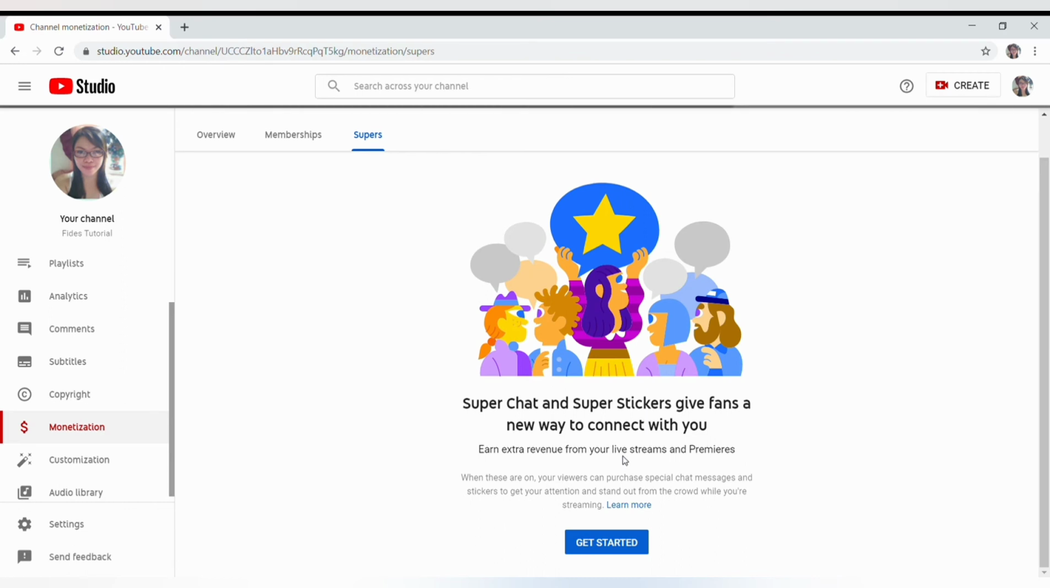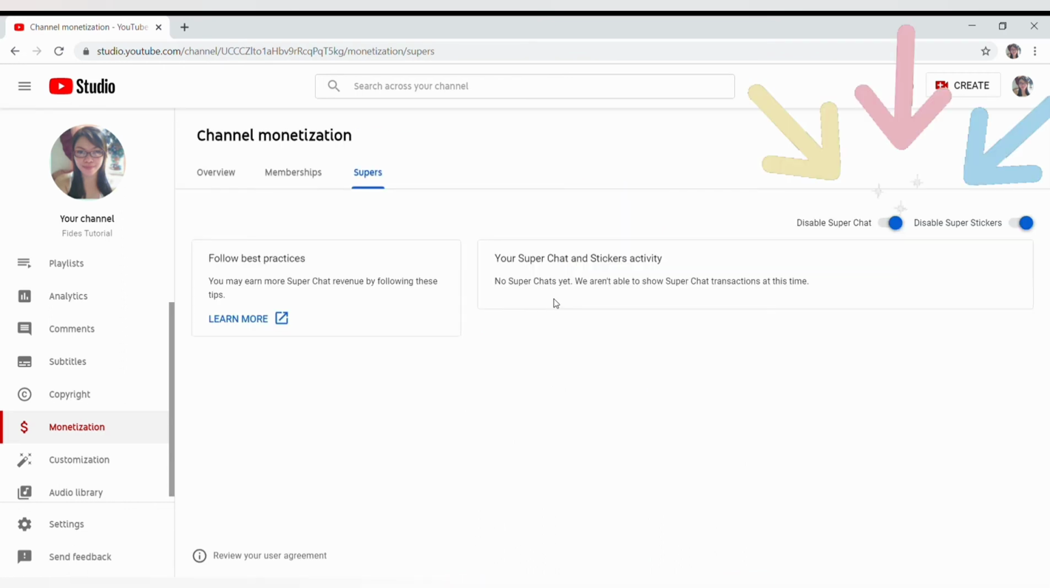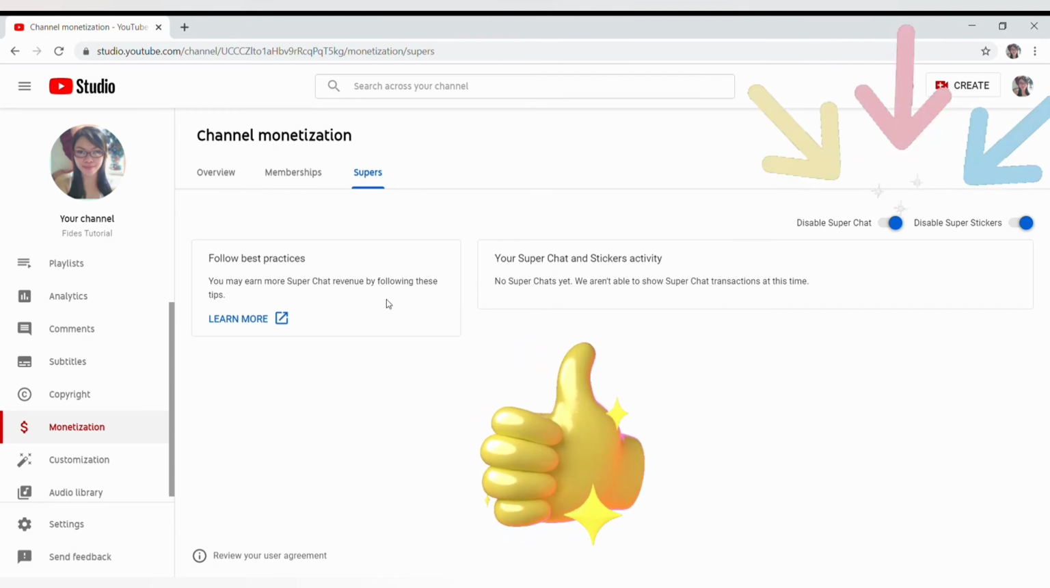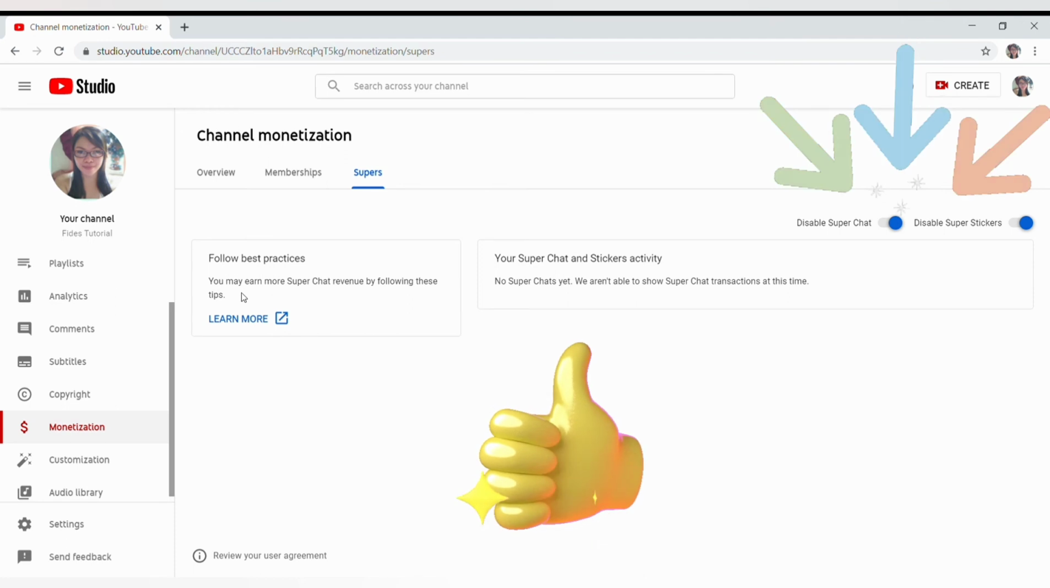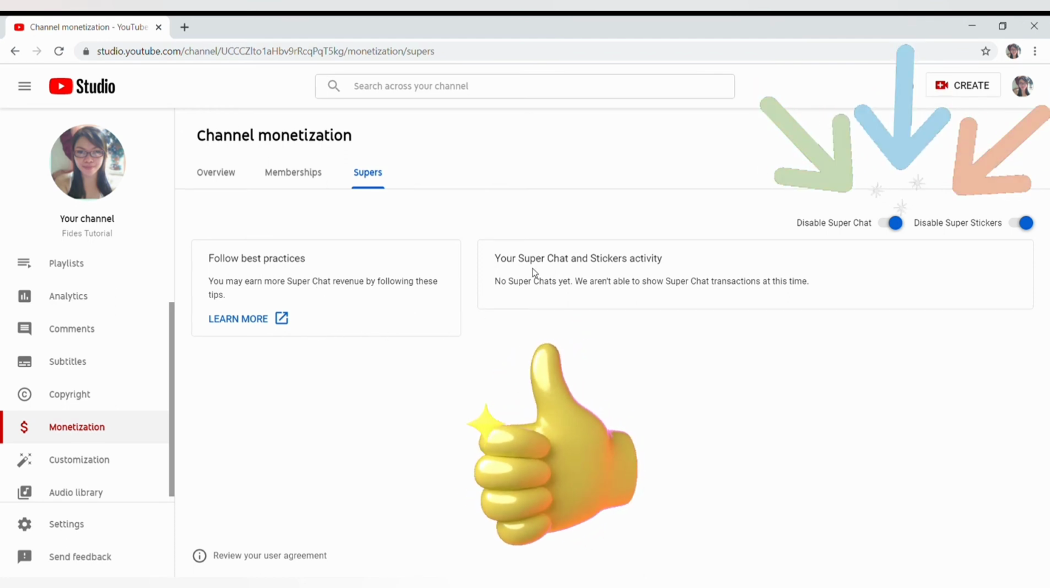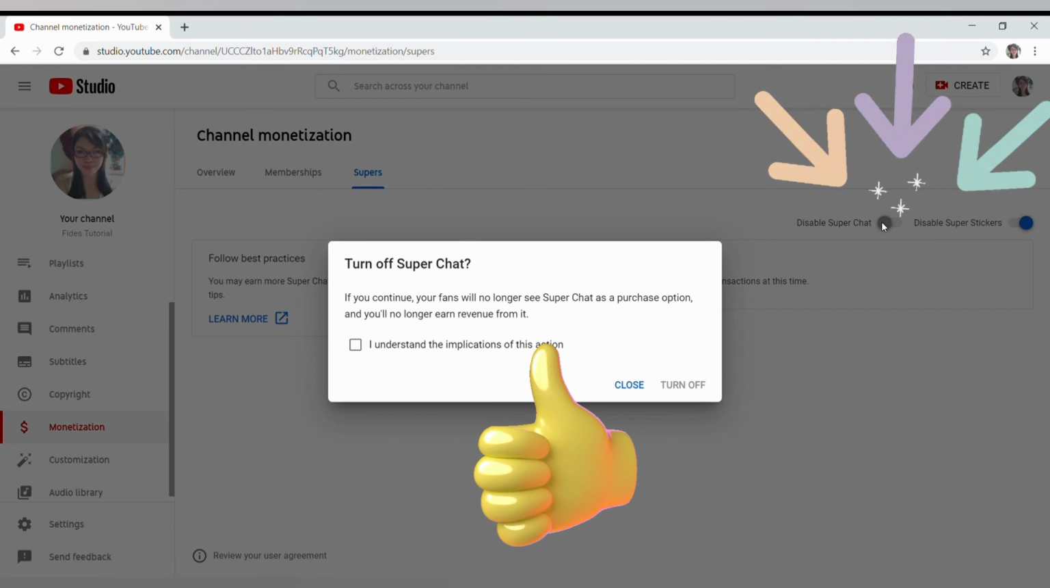Okay, then hintay lang natin. So, ayan na siya. Naka-enabled na ang ating super chat at ang ating super stickers. So, ganyan lang kadali kung paano natin i-set up ang ating super chat para ma-activate na siya para sa ating LS at Premier. So, pwede rin po natin siyang i-turn it off.